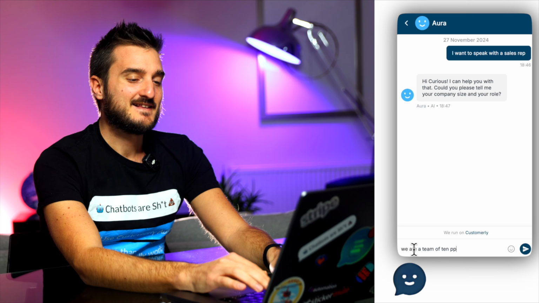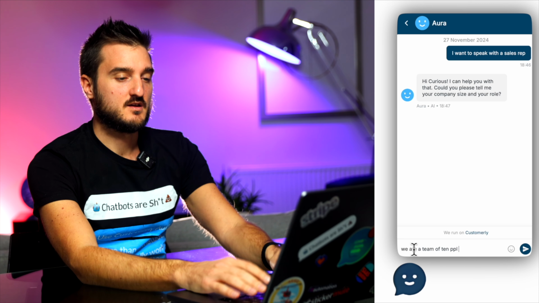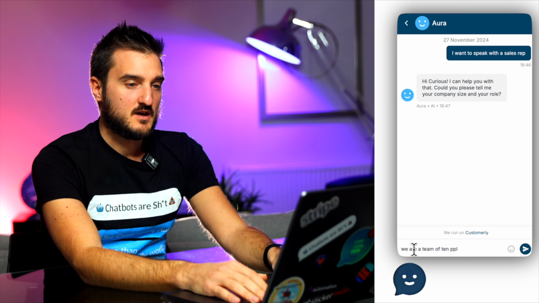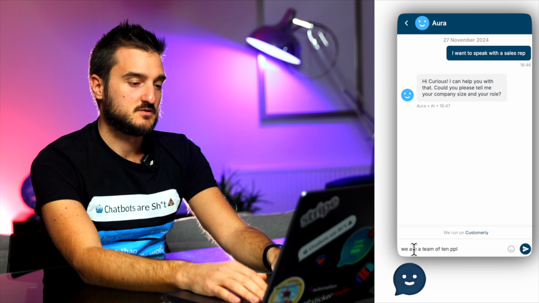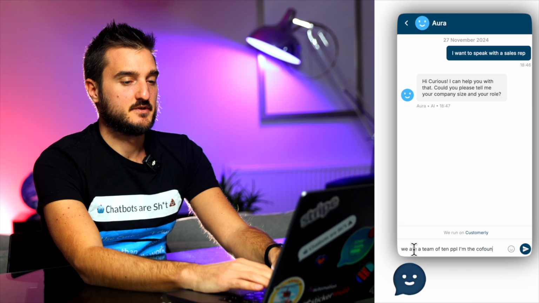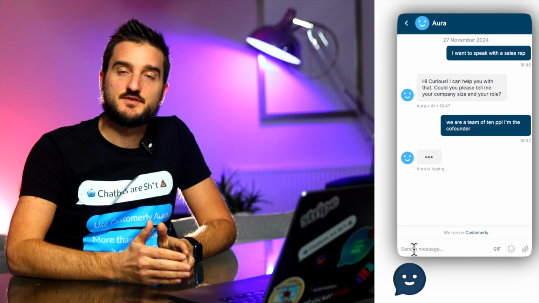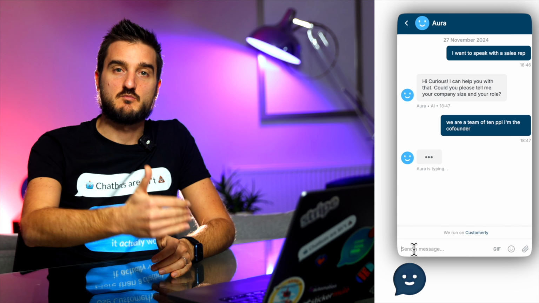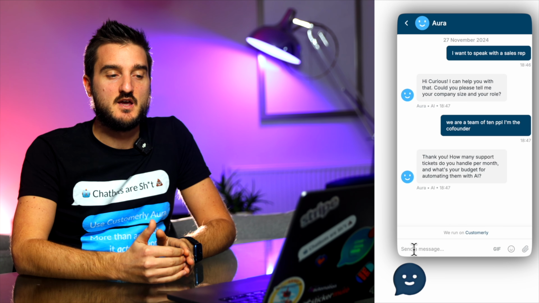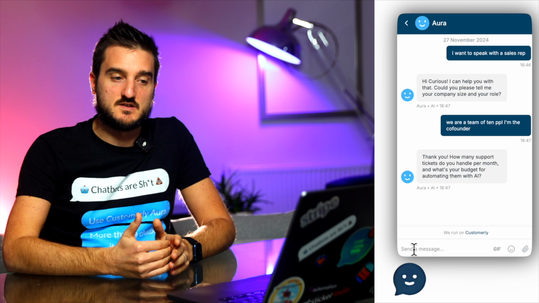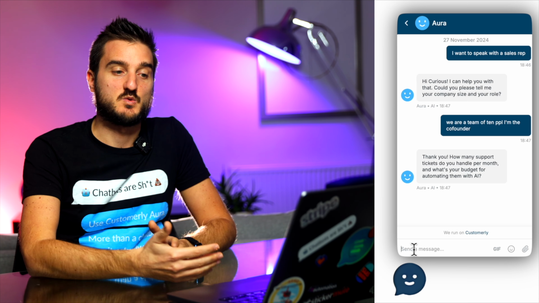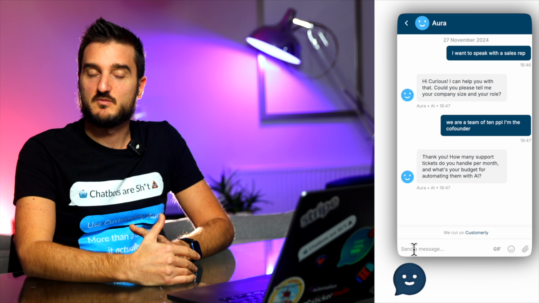Actually, let's write it in a dumb way. Okay, I'll show you the power of this. "Company size and my role, the co-founder." That's it. Now she's going to check against her mission again and see if there's something missing that I didn't tell her. And as you can see, she's asking how many support tickets do you handle per month, or what's the budget for automating them with AI.